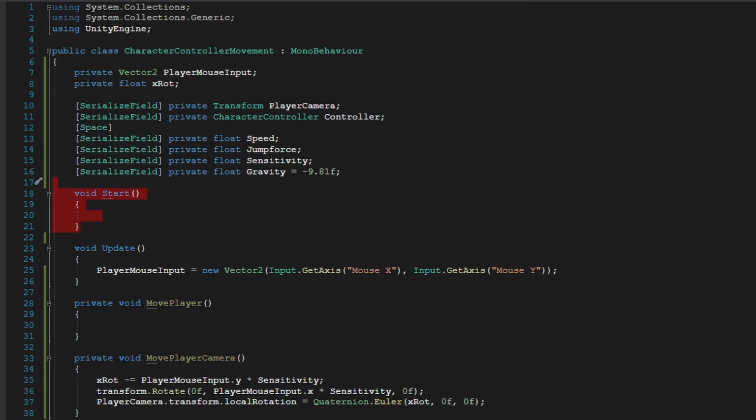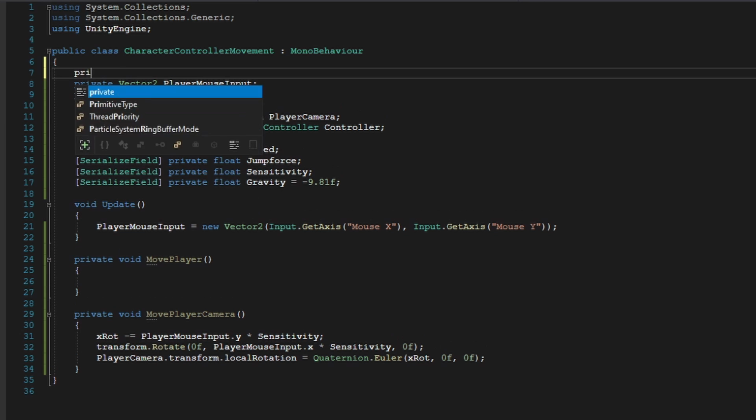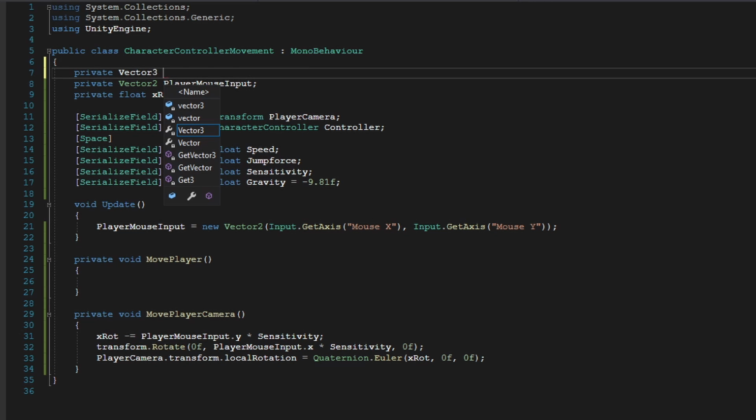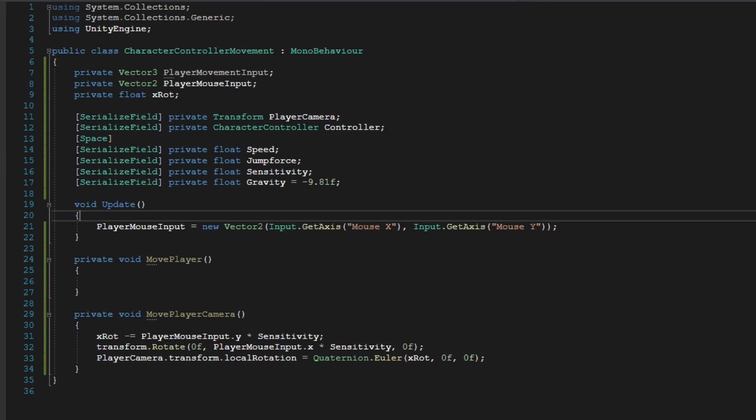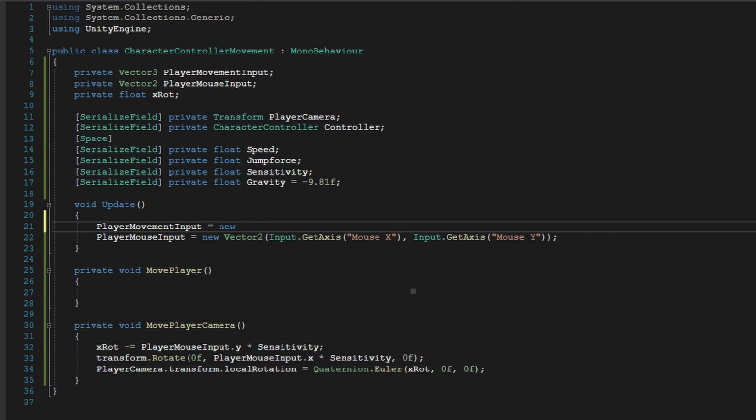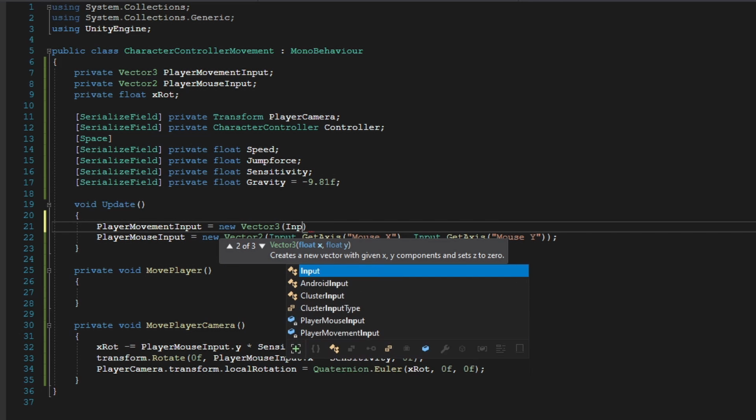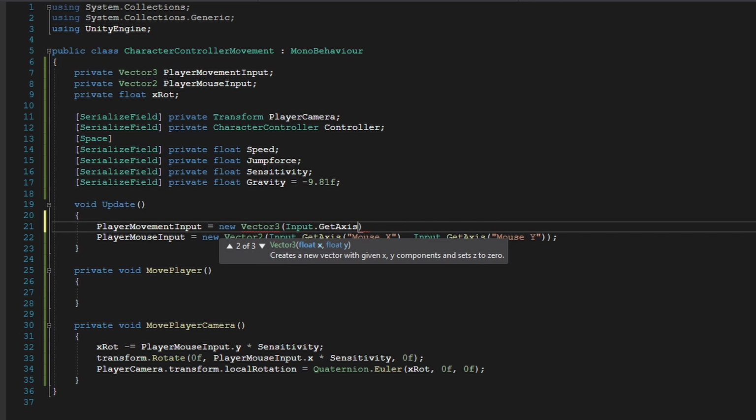Right now, we're going to create our player movement variable, player movement input, and we're going to update this. Input.GetAxis Horizontal, 0. Actually, no, not 0. Actually, yes.